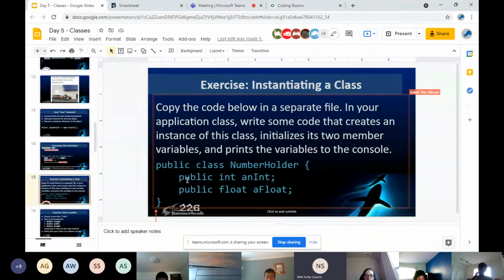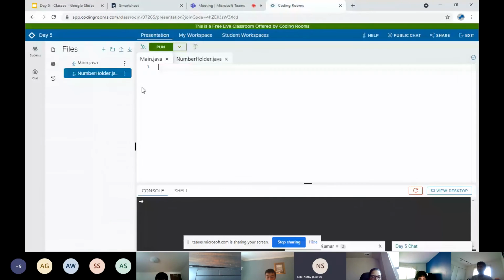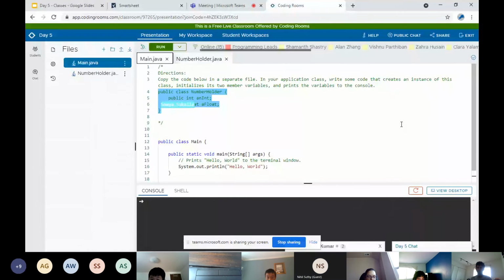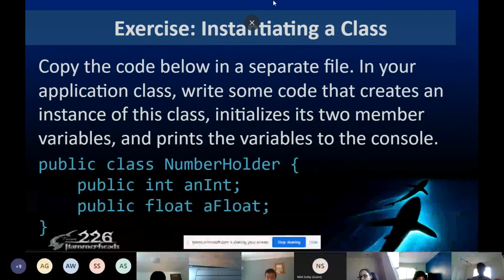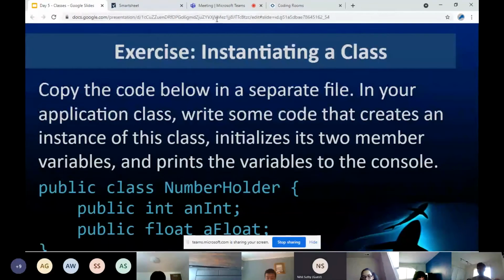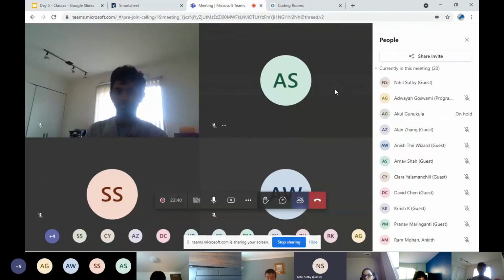And then, as Sanjit said before, you'd be using your main class, this main file over here. This is where your application class is going to be. So you're going to be instantiating your variable inside the main method here. We'll give you like 5 minutes to do this one. Also, as a reminder, when you finish the exercise, please raise your hands.